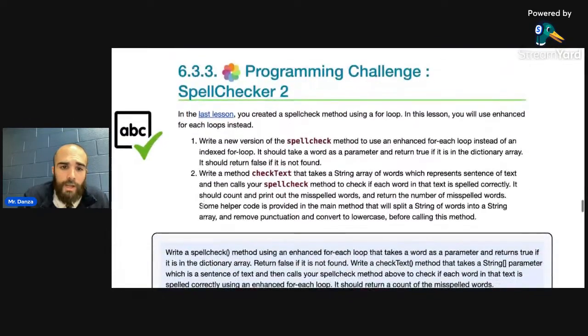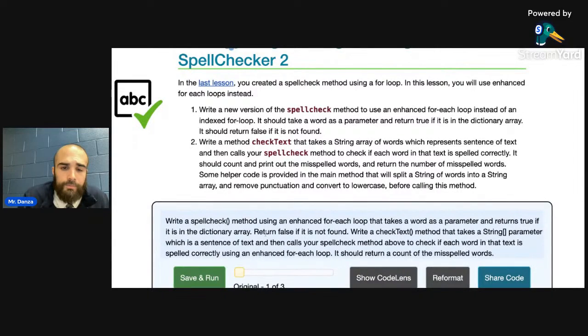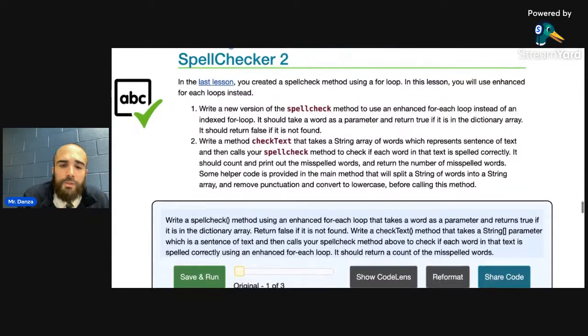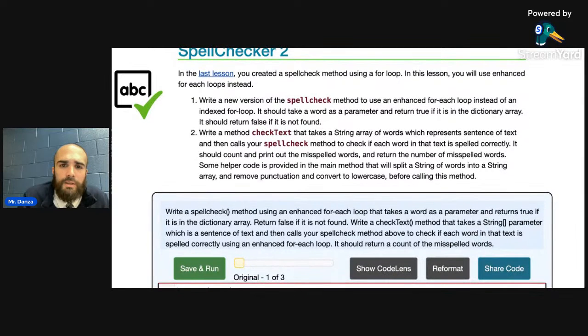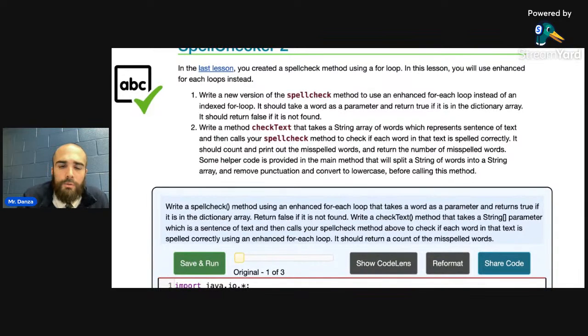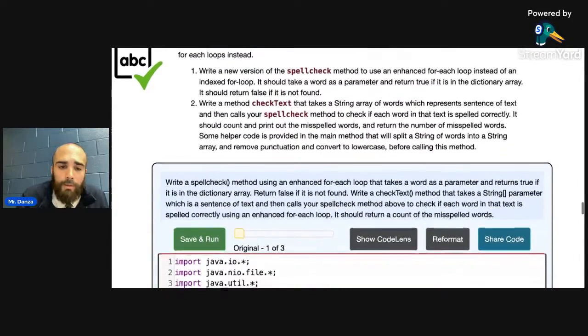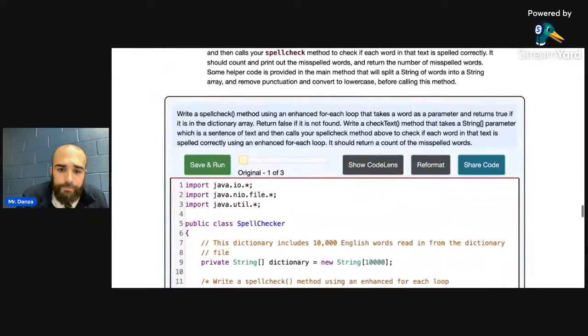All right, programming challenge. It says write a new version of the spell check method. We did something similar to this in our last one using a for loop, but it says write a new version of the spell check method to use an enhanced for each loop instead of an index for loop. It should take a word as a parameter. Okay, let's take a look.